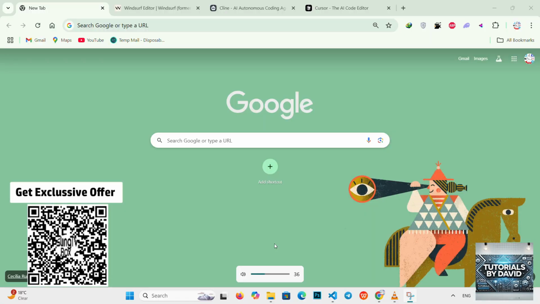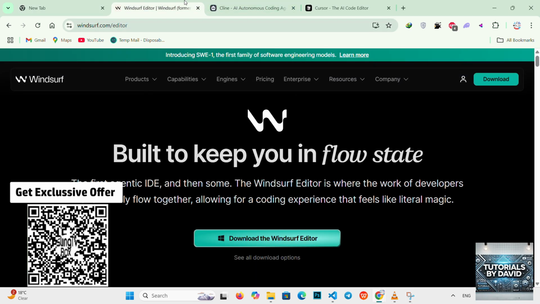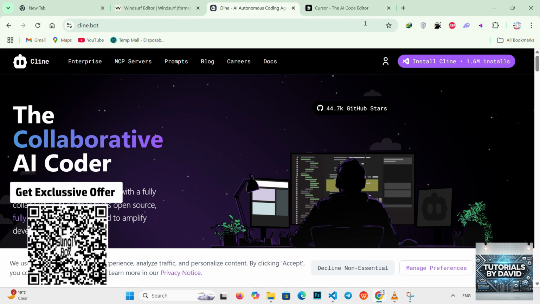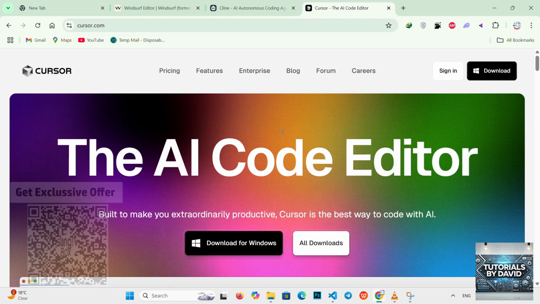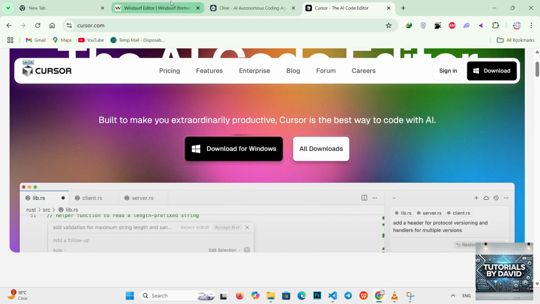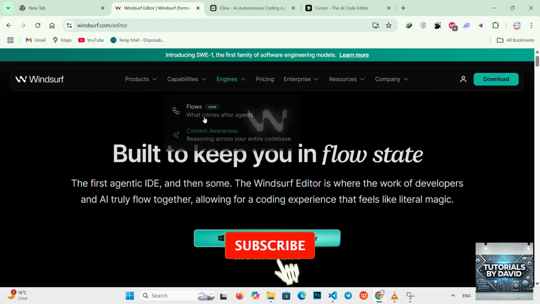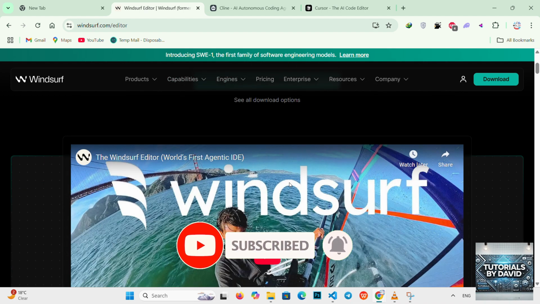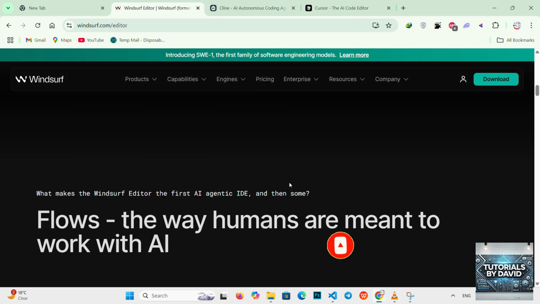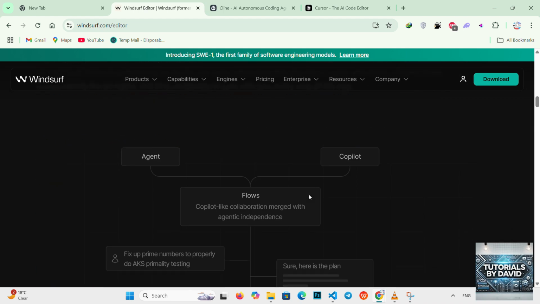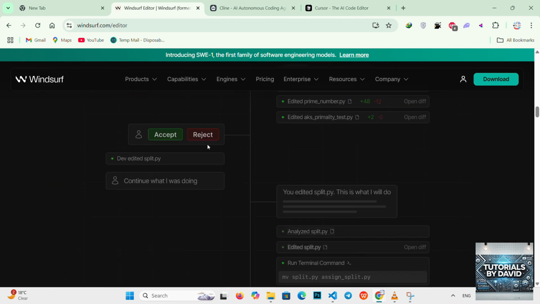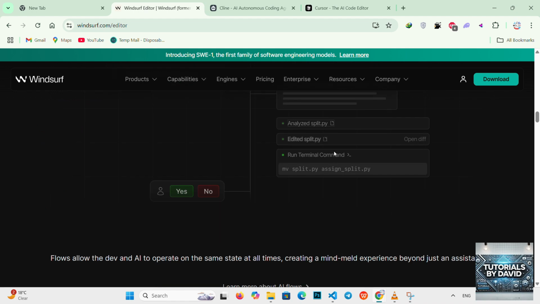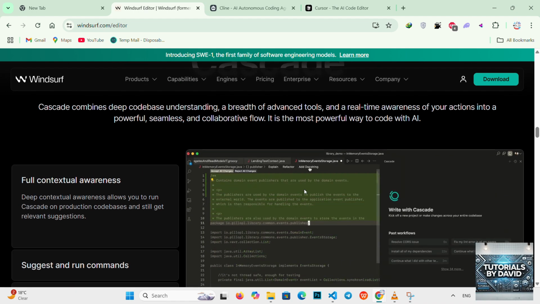Guys, welcome back. Today we're exploring Windsurf versus Cline versus Cursor, the best AI coding tools in 2025. First one, let's look at Windsurf. Windsurf is designed for seamless integration with your popular IDEs, offering smart code completion and real-time error detection. It's especially praised for its ability to understand context and suggest relevant snippets that speed up the coding.